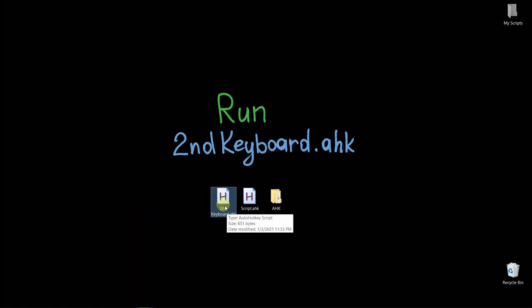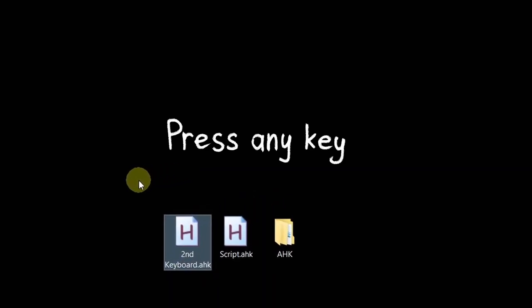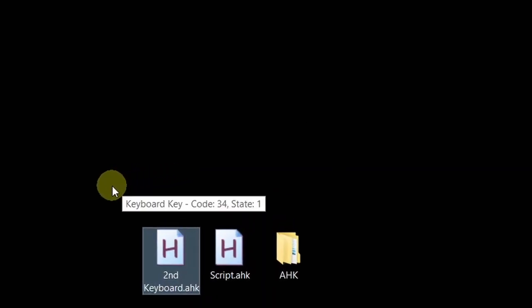Run the script by double-clicking on it. Now, let's go ahead and try to press any key on the keyboard. When I press an H key, it shows that the number of the key is 35.